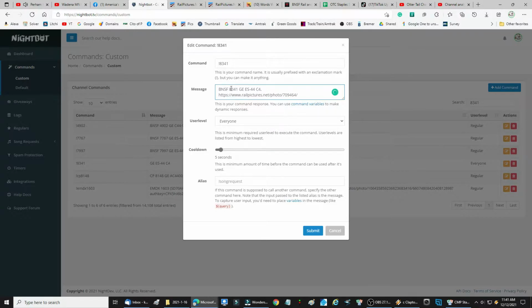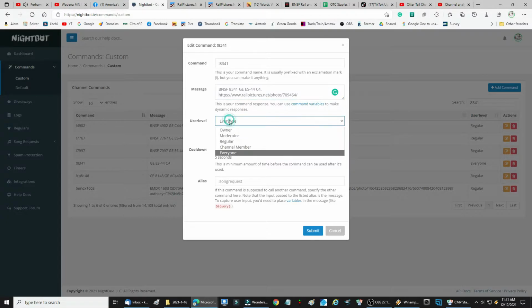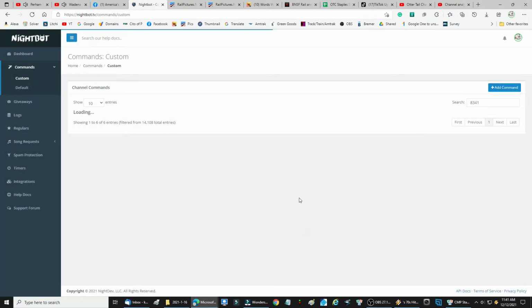So just a space between BNSF 8341 and the engine make, manufacturer, then a comma, and then the picture. And then we want to change this to regular. Regular means the people that are paying members, and the people that are not paying members don't have access to the database. Then we hit submit, and we're in there.